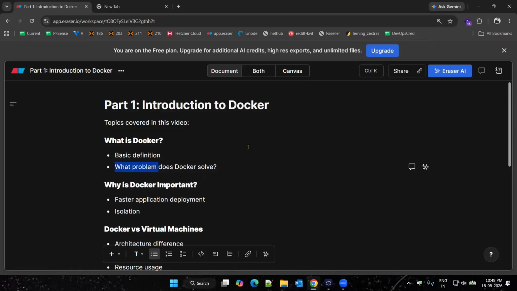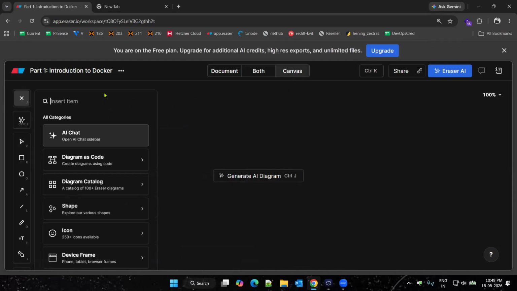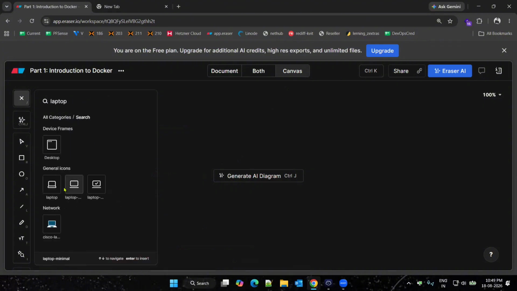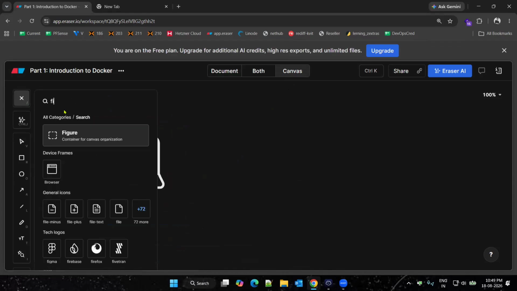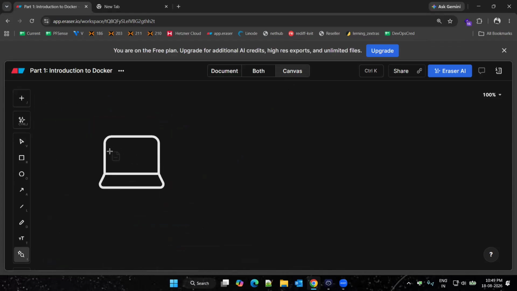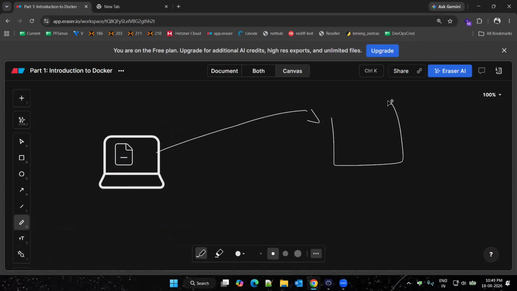For example, as a developer, I have my laptop and I make a web application. Here is my entire code on my laptop. Before giving it to the deployment team or tester team, I want to check whether my website is working fine or not, and whether each and every functionality is working properly.